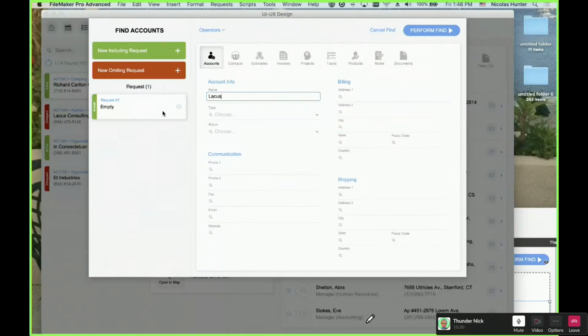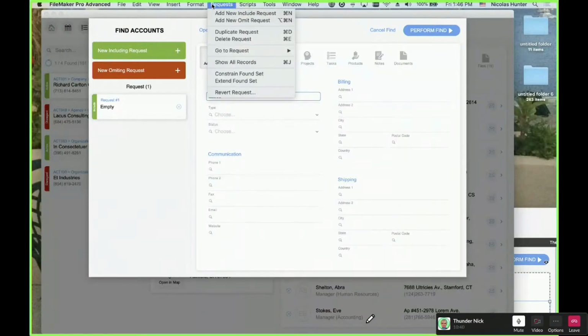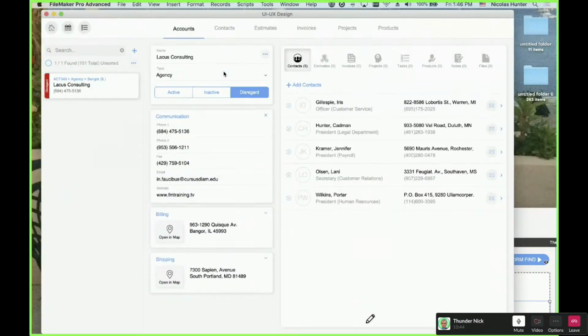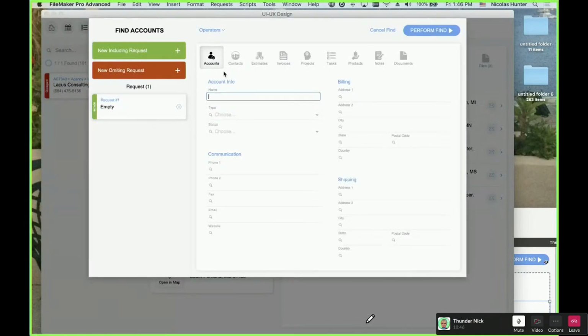I say, okay, you know what? I want to constrain Lacus, you know, I want to constrain to this. I want to constrain my found set with Lacus, for example. And here, you see, I still have the constraint found set that works. Constraint function works. So that's why I wanted to build that for you, and that's why it took me time. I want to build that for you.